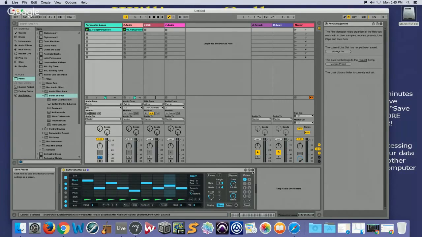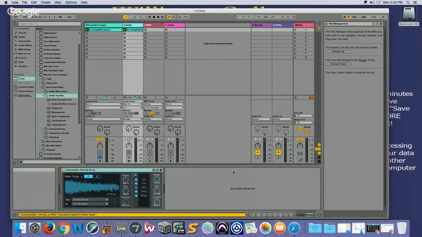And now I'm going to take you guys on and show you how the convolution reverb works. So once again, now we're just going to go into a new audio clip. The convolution reverb, as I said before, we're going to find again in packs, places, and then packs, and then we're going to go to Max Audio Effects. If we scroll down a little bit, there's the convolution reverb. I grabbed the convolution reverb pro right here.